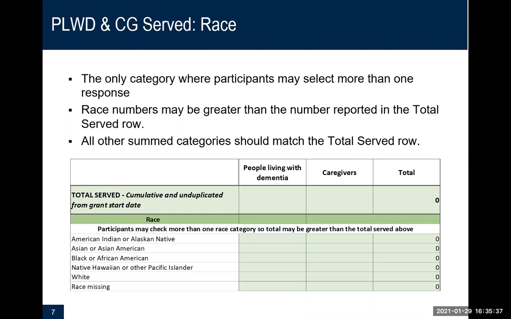Because people can select more than one choice, the numbers within this category may add up to a larger number than the total number of unique individuals served that's reflected in your total served row at the top of the worksheet. So you can see in this example that although the total number of caregivers in the total served row is 32, the total within the race category actually adds up to 35, based on 10 who are Black or African American, 20 who are white, and 5 where race is missing. So this is the only category where it is okay if the totals do not match.